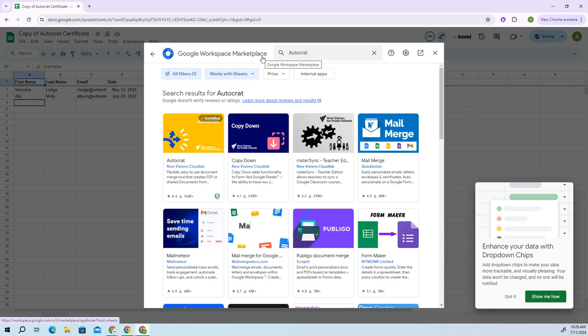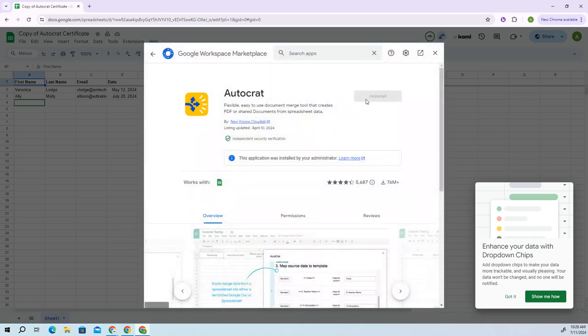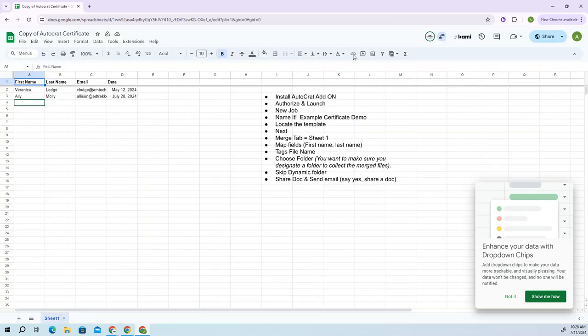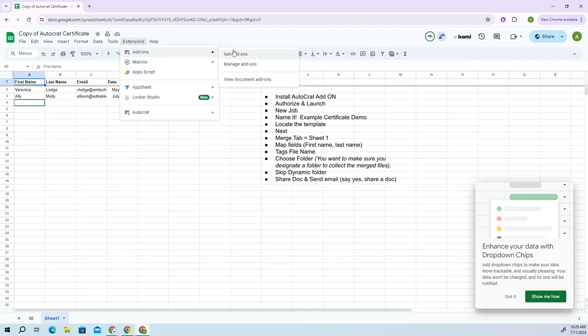You're going to be building something and having people test it out for you. Okay. So click on AutoCrat and then install it. Now, in this case, it says it's already installed. So if it's not, you would install it, but I would just go over extensions, add-ons, and then AutoCrat's down there. I would open it up.